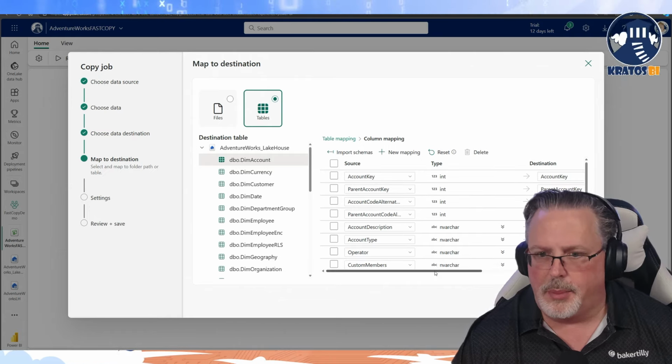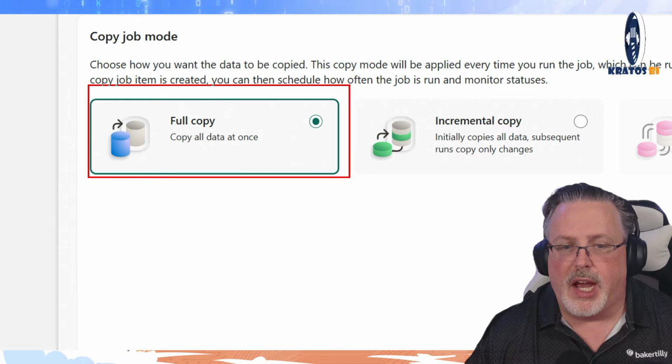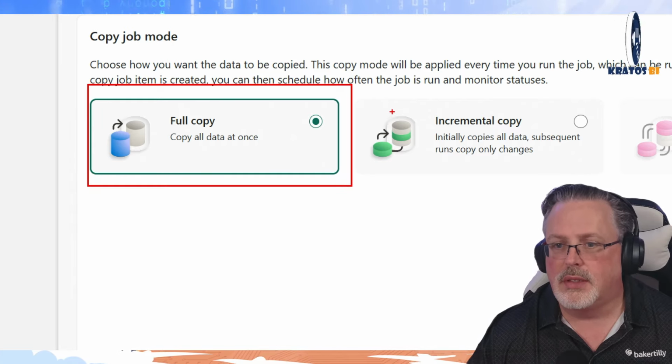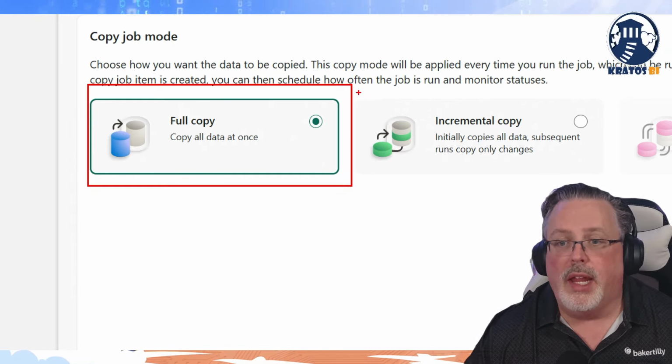Now it's going to ask me what I want. I've got three options here. Well, I've got two right now. I've got a full copy of all the data at once, or incremental.